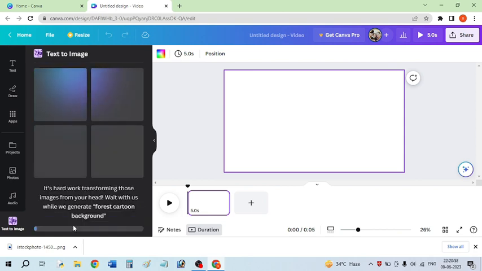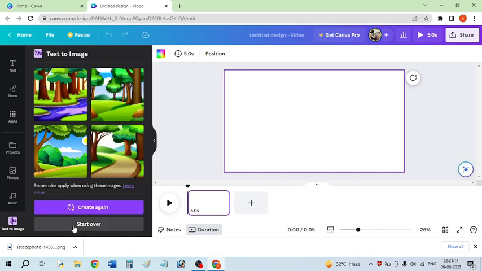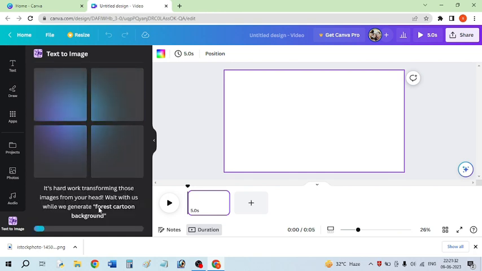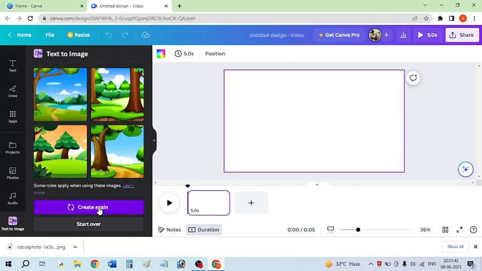It will take some time to generate the images, and at one time it will generate 3 to 4 images. There are 3 options, and the fourth image is downloading. These are the options provided by the text to image option in Canva, and this option is also free. If you are not satisfied with these images, you can click on create again. Now it will create new images for you. So these are the new images created by Canva for you.